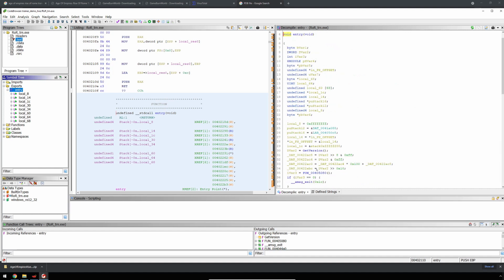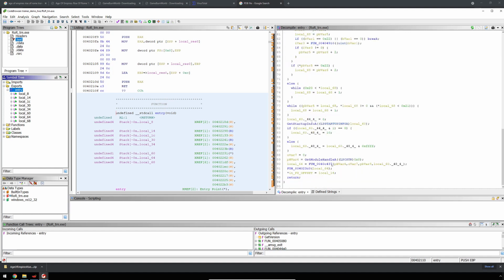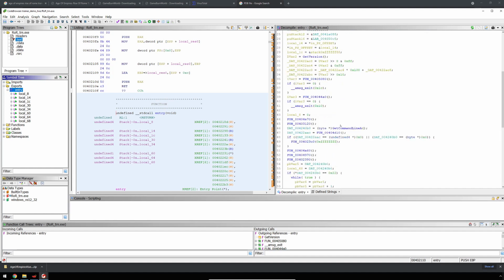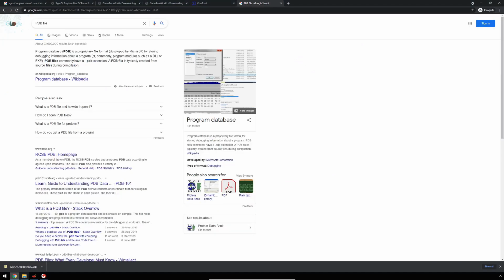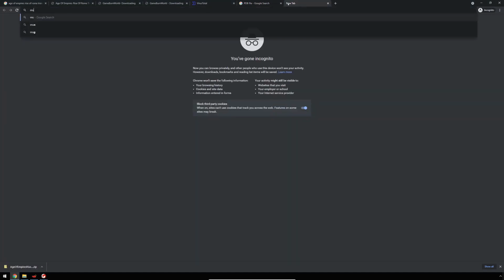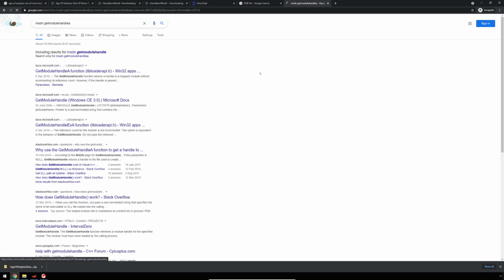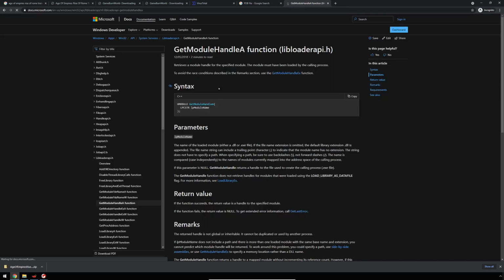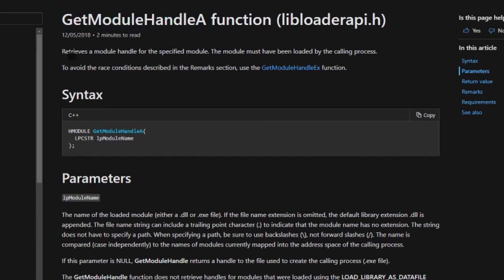We can see a bunch of functions here about the application getting started. We can also see a bunch of these Windows API calls, and if you're not sure what these do, then MSDN has a good definition. So, MSDN GetModuleHandleA. Here we can see the MSDN definition: this function retrieves a module handle for the specified module.